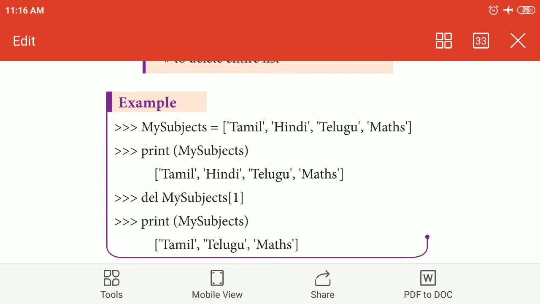Now this statement, del my subject square bracket of 1, means that this will delete the element Hindi. After deleting it, they print my subjects again. It prints all the three subjects without Hindi. So this is deleting a single element.